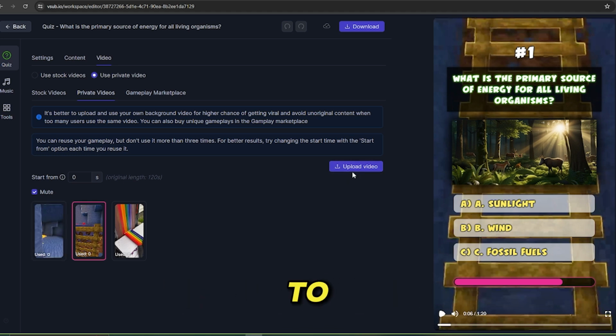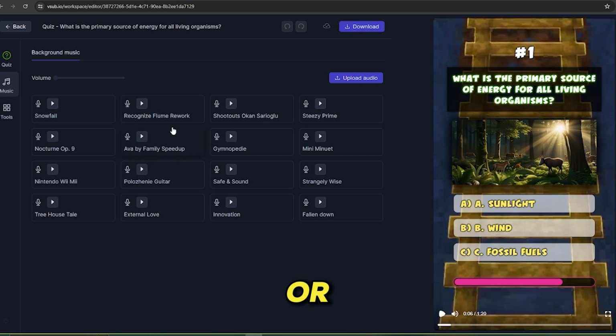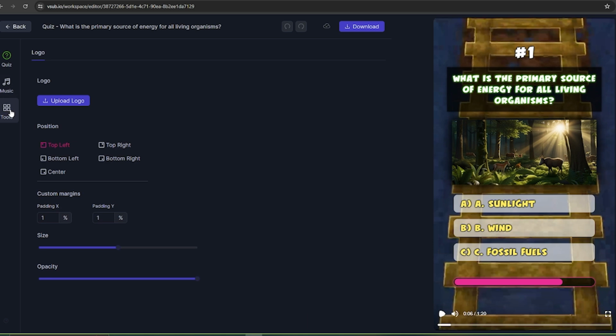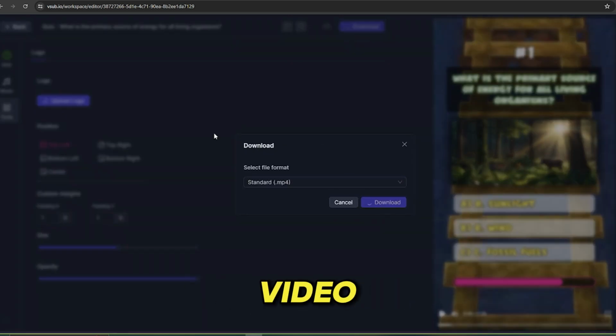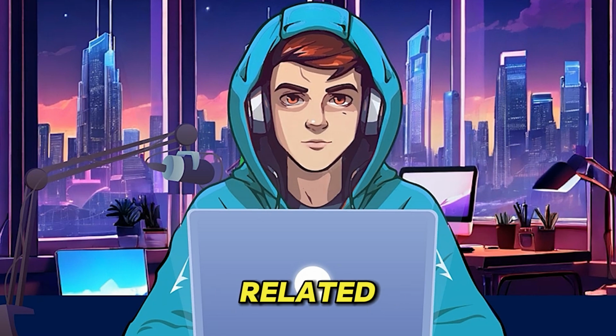Then, go to this music option. Here you can add background music from these audios, or you can upload background music to this video. It's really simple. Now, if you go to this tool, there is an option where you can upload your channel's logo to this video as well. After you edit all these details, you can simply download the final video. I think this AI is really good if you are planning to have an automated quiz-related YouTube channel.